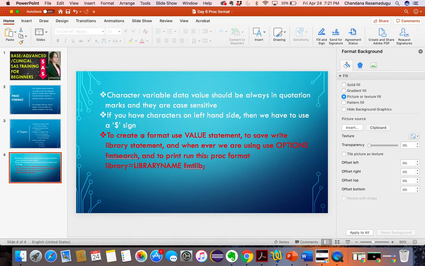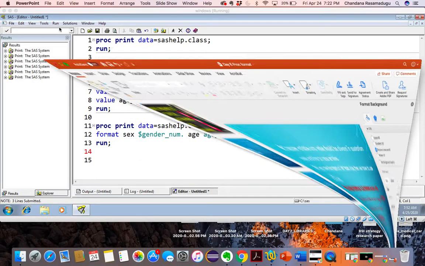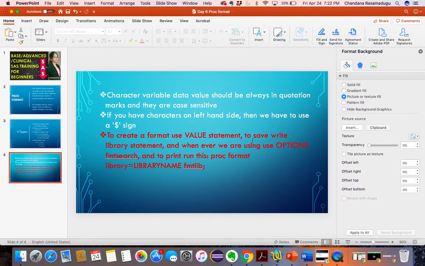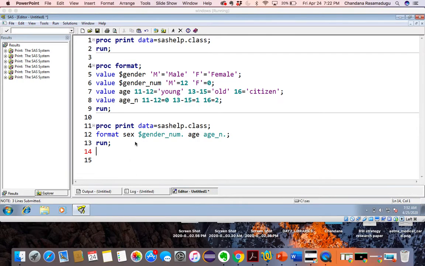Okay, then to create a format, what have we used? The value statement, right? Here we have created the format, so we have used the value statement. And to save, we have to write a library statement. Let's see how to write the library statement. How to save this? By giving a library statement.